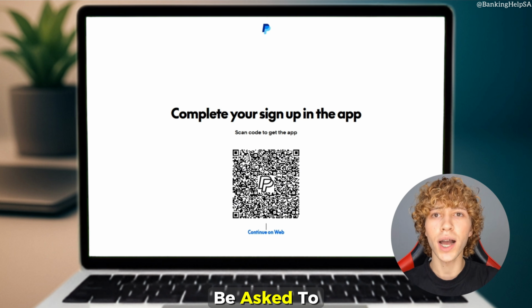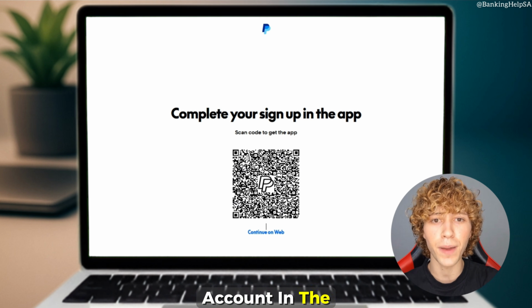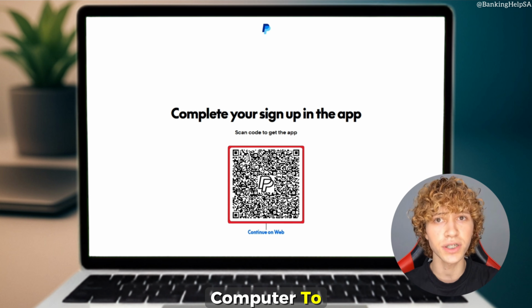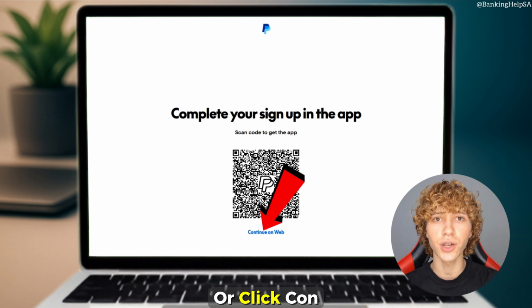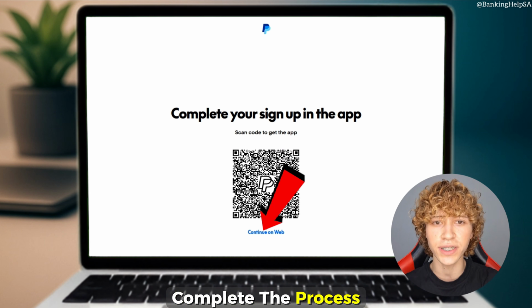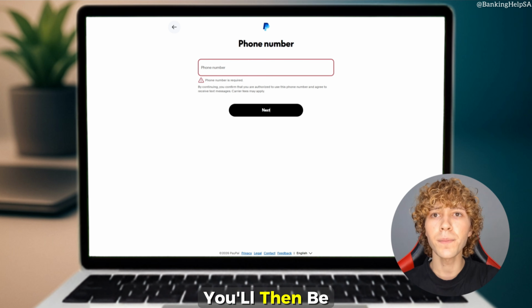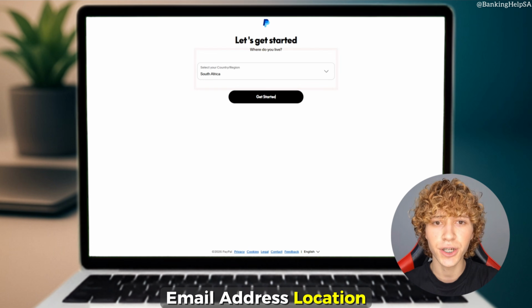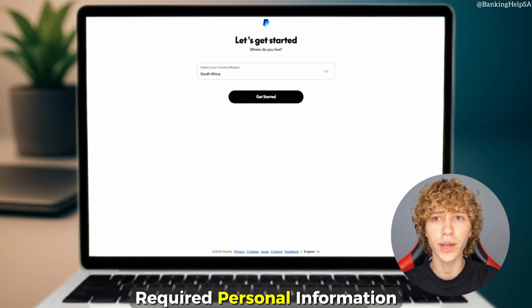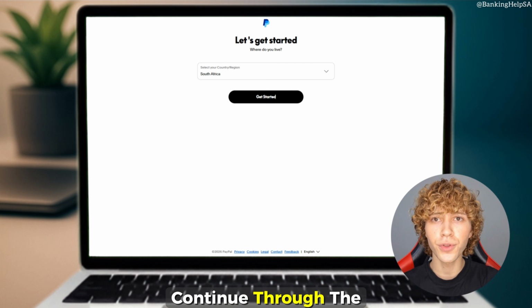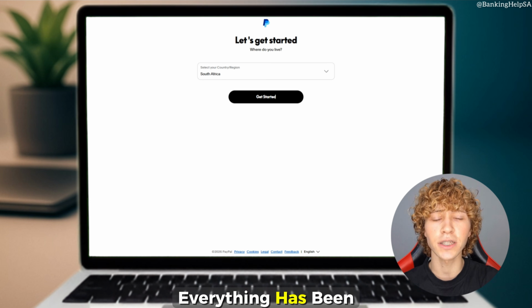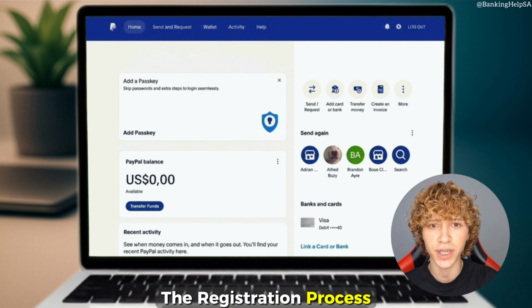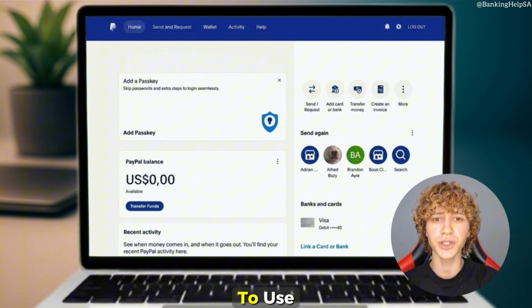You may then be asked to continue creating your account in the PayPal app. You can either scan the QR code on your computer to continue in the app, or click Continue on the web if you'd rather complete the process in your browser. You'll then be asked to enter and verify your phone number, email address, location, and any other required personal information. Continue through the remaining setup steps until everything has been completed and verified. After you finish the registration process, your PayPal account will be ready to use.